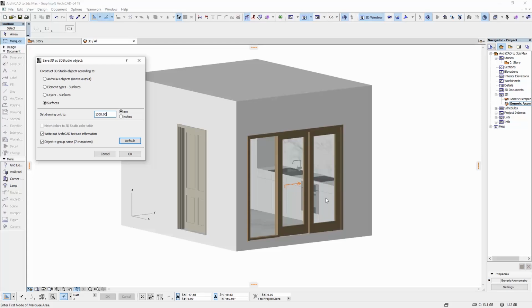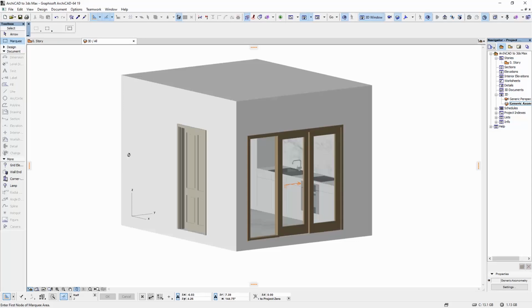And what does this mean? That you should be careful how you apply the colors in ArchiCAD. If I want this wall to be a white stucco and my cabinets to be a glossy white, then I need to apply 2 different colors so that in 3ds Max they enter as 2 different layers. Well, even if we make a mistake, that's fine. In 3ds Max we will use the detach command to separate the surfaces. So, let's select surfaces, put 1000 millimeters and press OK.